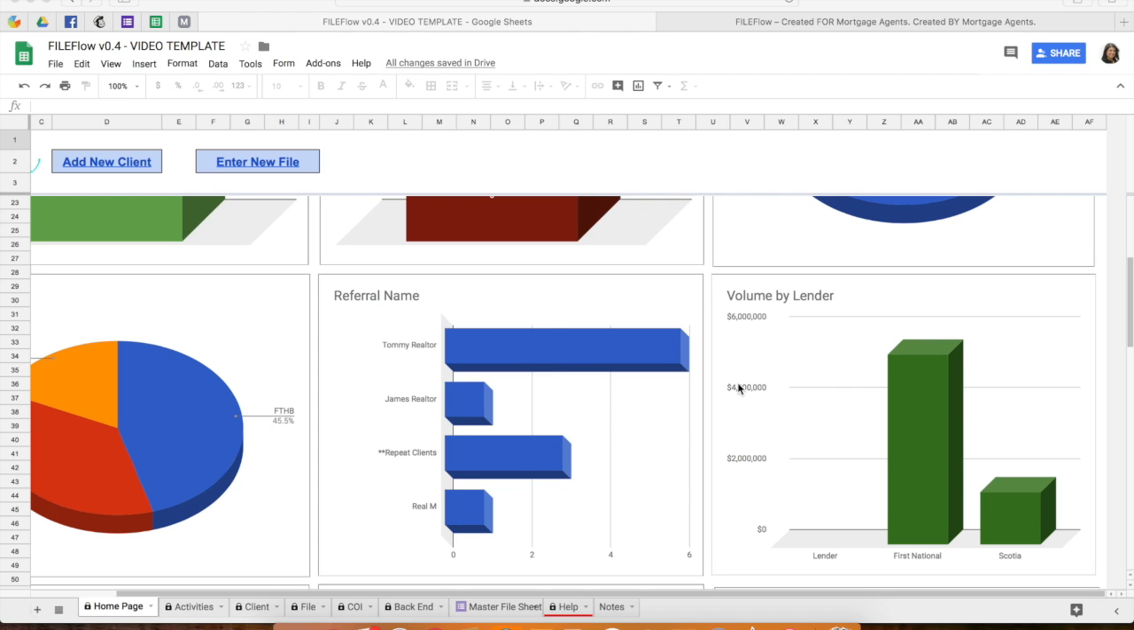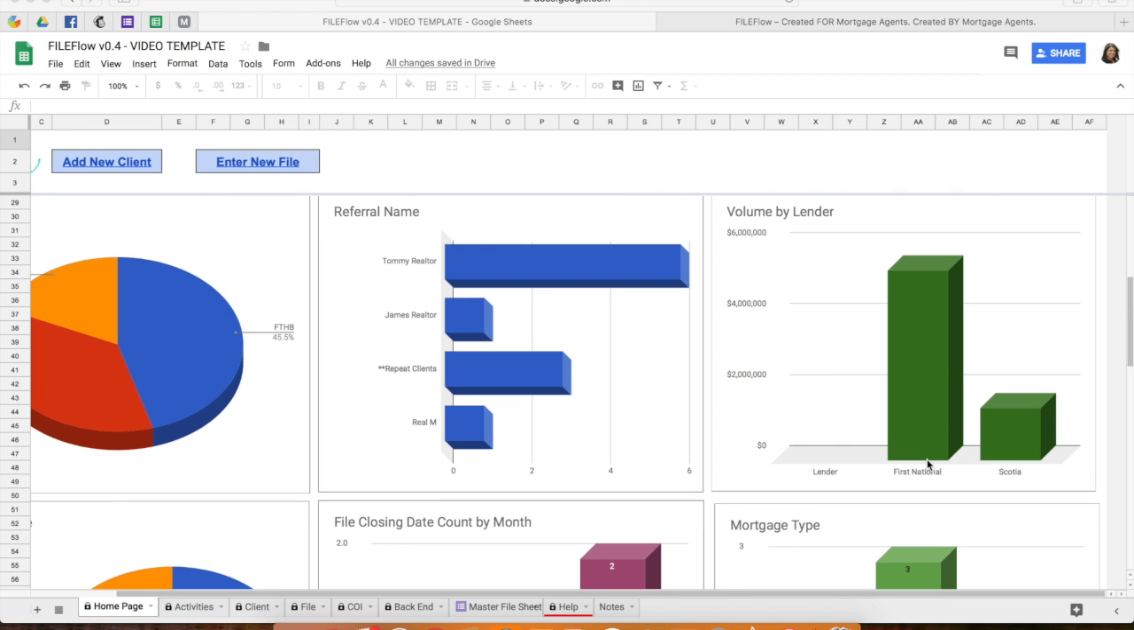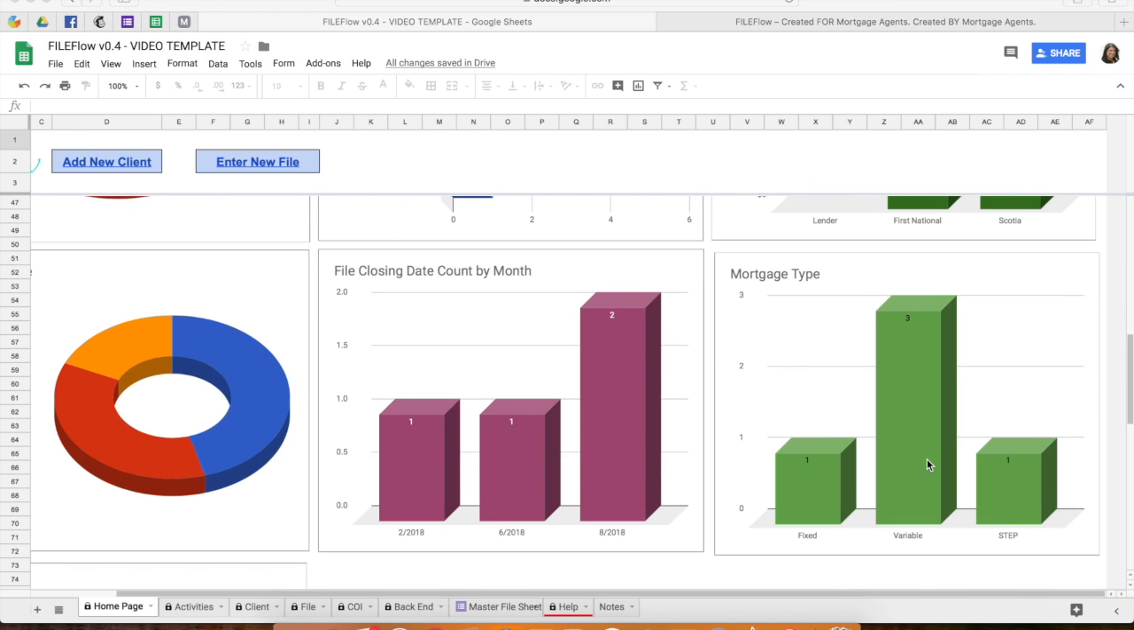You're able to take a look at your volume by lender to see, okay, where are my files going? So as you can see from this example, they're all going to First National. You can also take a look at the types of mortgages that you're placing. Are you looking at fixed, variable, step mortgages, Manulife mortgages? What are you doing in particular? This is where you're going to find that information.